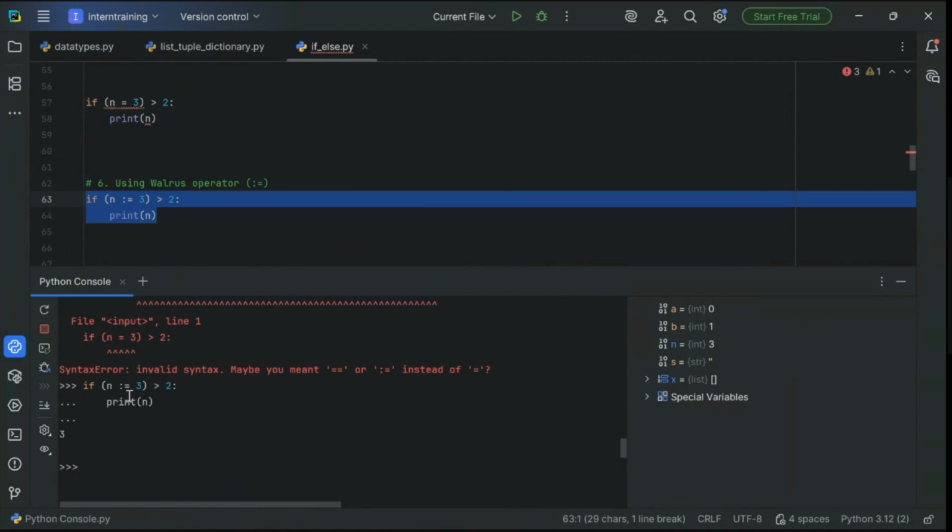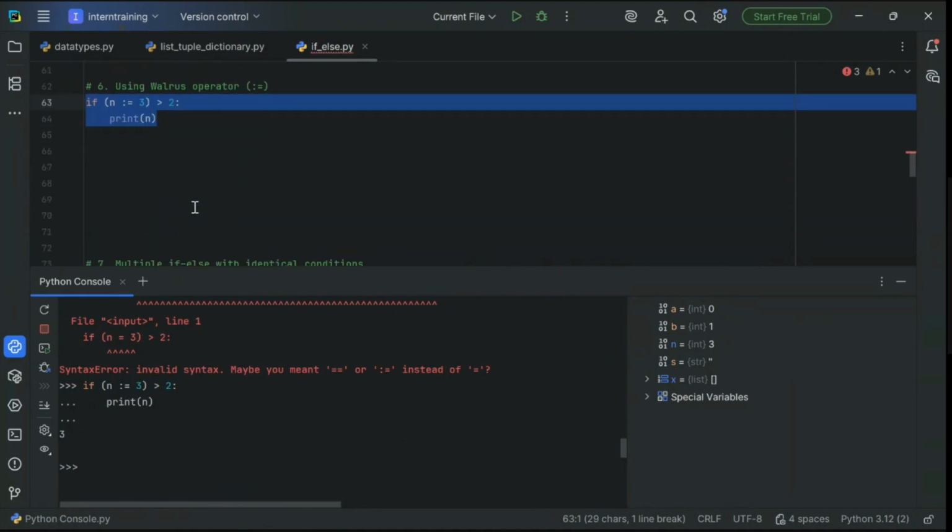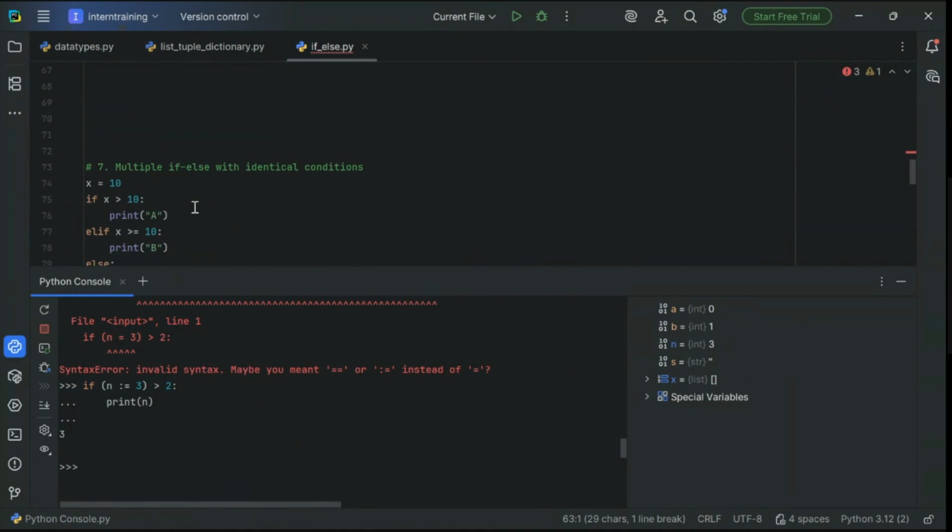So see, this becomes true, 3 greater than 2 is true, and again we are trying to print the value of n, which is 3. So if you need to assign something on the go and check some condition, the walrus operator will be your friend here. Now we'll be moving to the next tricky question.